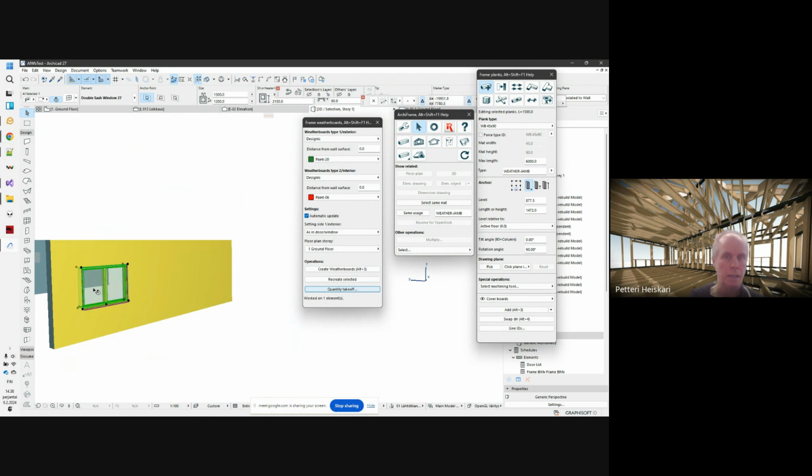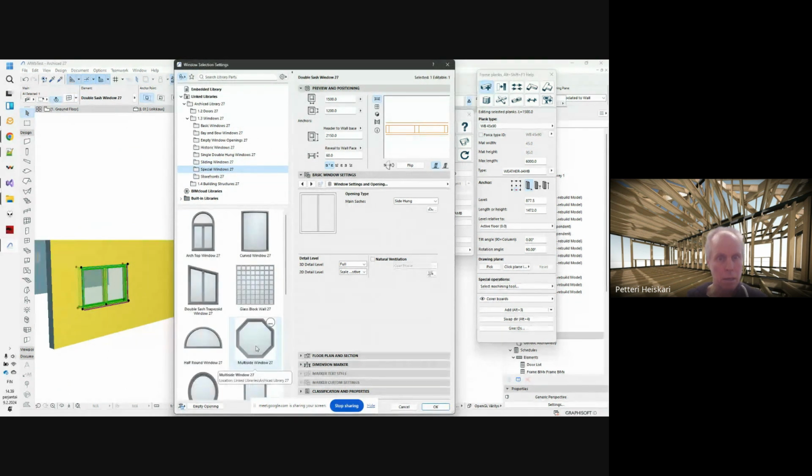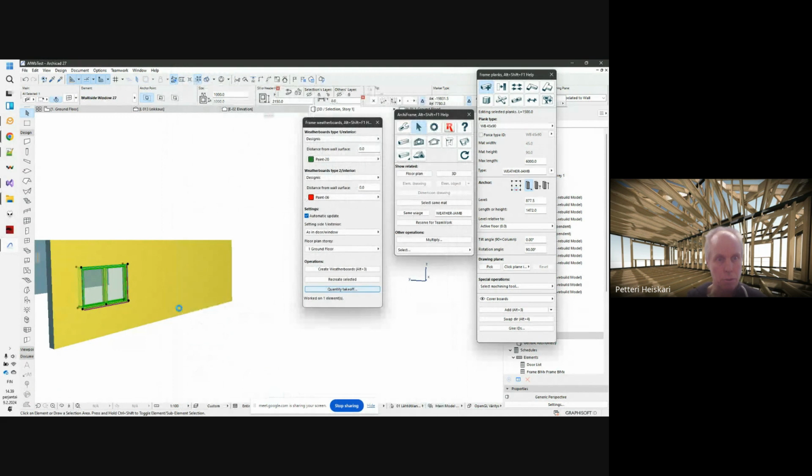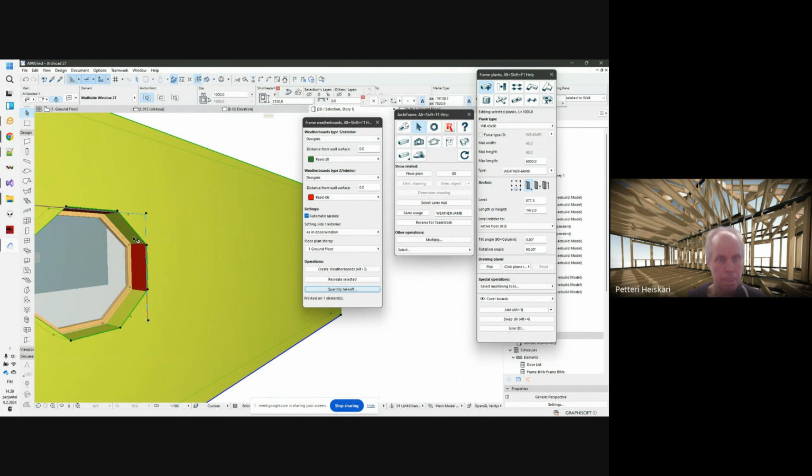One more small thing is how ArchiFrame finds out the window shape. It doesn't take it from the 3D model, because interpreting that would be very difficult and slow. Instead, let's say if I change this window to some other type, some special window, let's see if this one has been taught to ArchiFrame. It looks like this isn't taught to ArchiFrame.